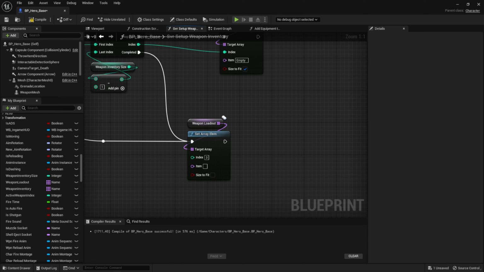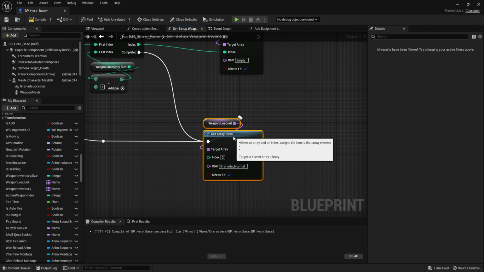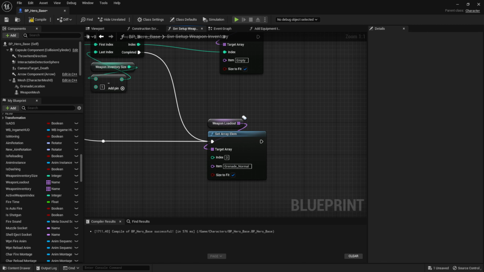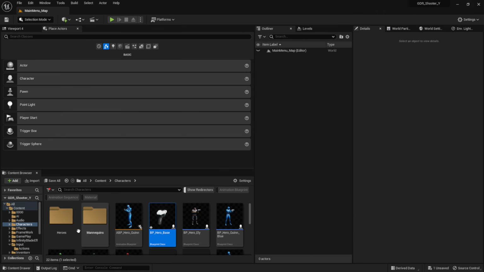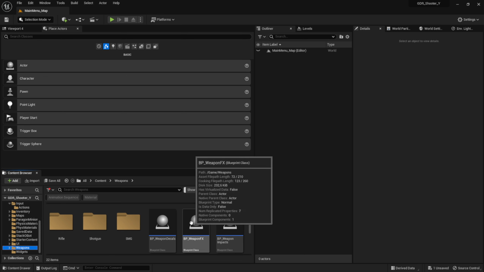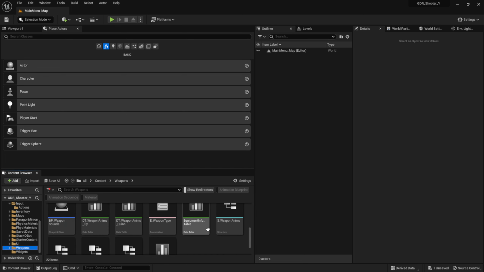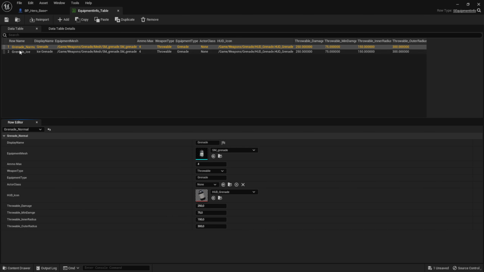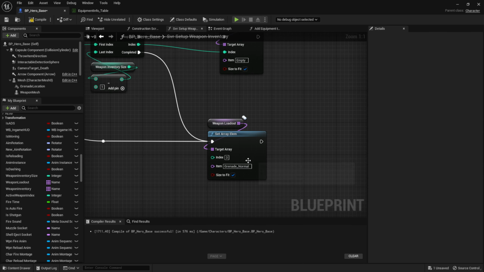That should be good. And for now, I'm simply going to start the game with the normal grenade. So I'm going to type grenade underscore normal and make sure that I enable size to fit over here. So now it's assigned to my loadout. And the grenade normal refers to the data table. So I think that's in here, equipment info table. So the row name in here needs to match what you fill in over here.